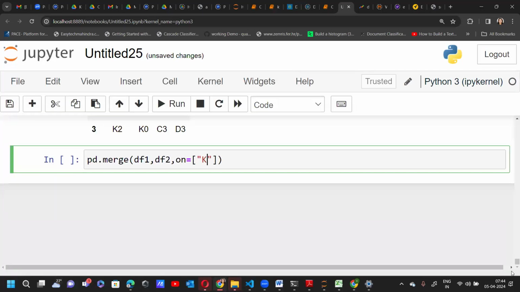I want to apply on key 1 and key 2 column. So we'll write the common column names, key 1 and key 2. I have two columns, key 1 and key 2. Right? And next thing is how you want to do the merge. So default is inner. You can change it if you want right, left, outer. You have four options. How, on, and data frame names.